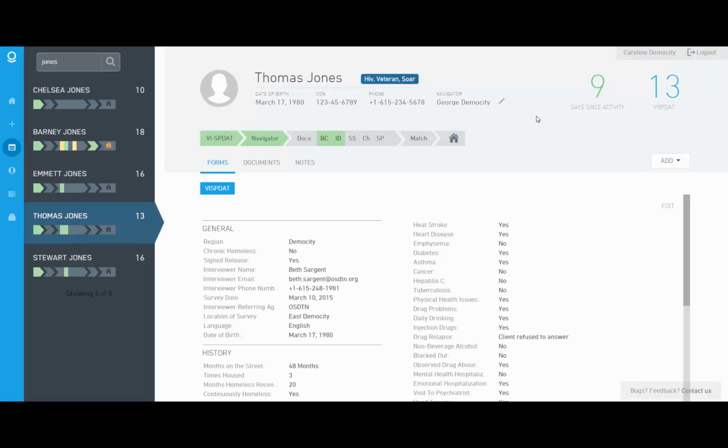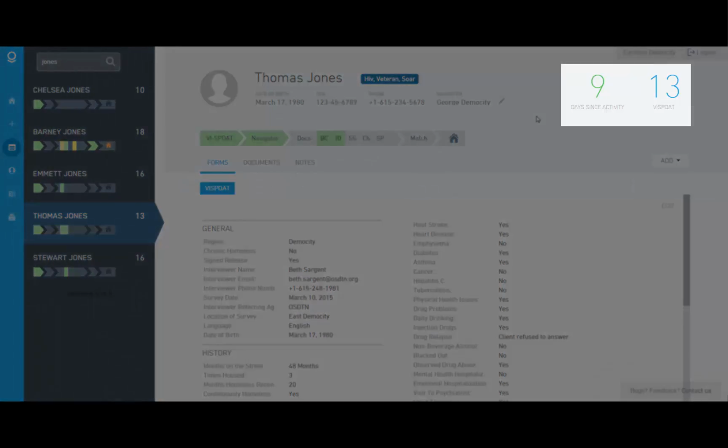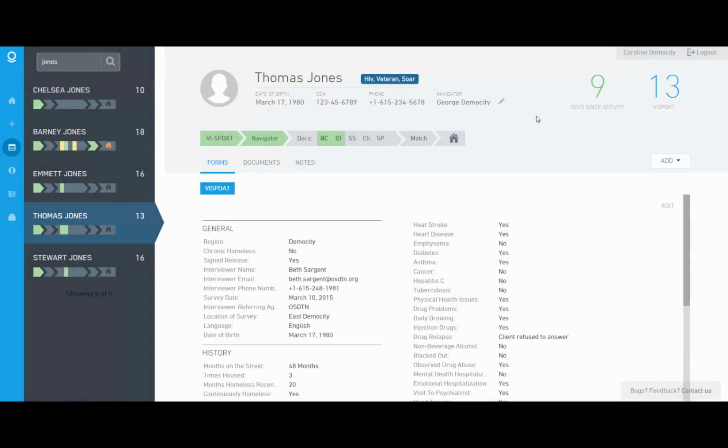In the top right-hand corner of the profile are 2 important summary numbers: the client's vulnerability score from the VI-SPDAT in blue, and the number of days since there was activity on this client's profile in green. You will also see an expanded version of the progress bar, which shows exactly where a client stands in the housing match process. You can hover over each piece of the progress bar to see the date. This particular client completed a VI-SPDAT in March 2015, was assigned to a navigator, and has a completed birth certificate entered in July 2015 and a completed ID entered in March 2015.